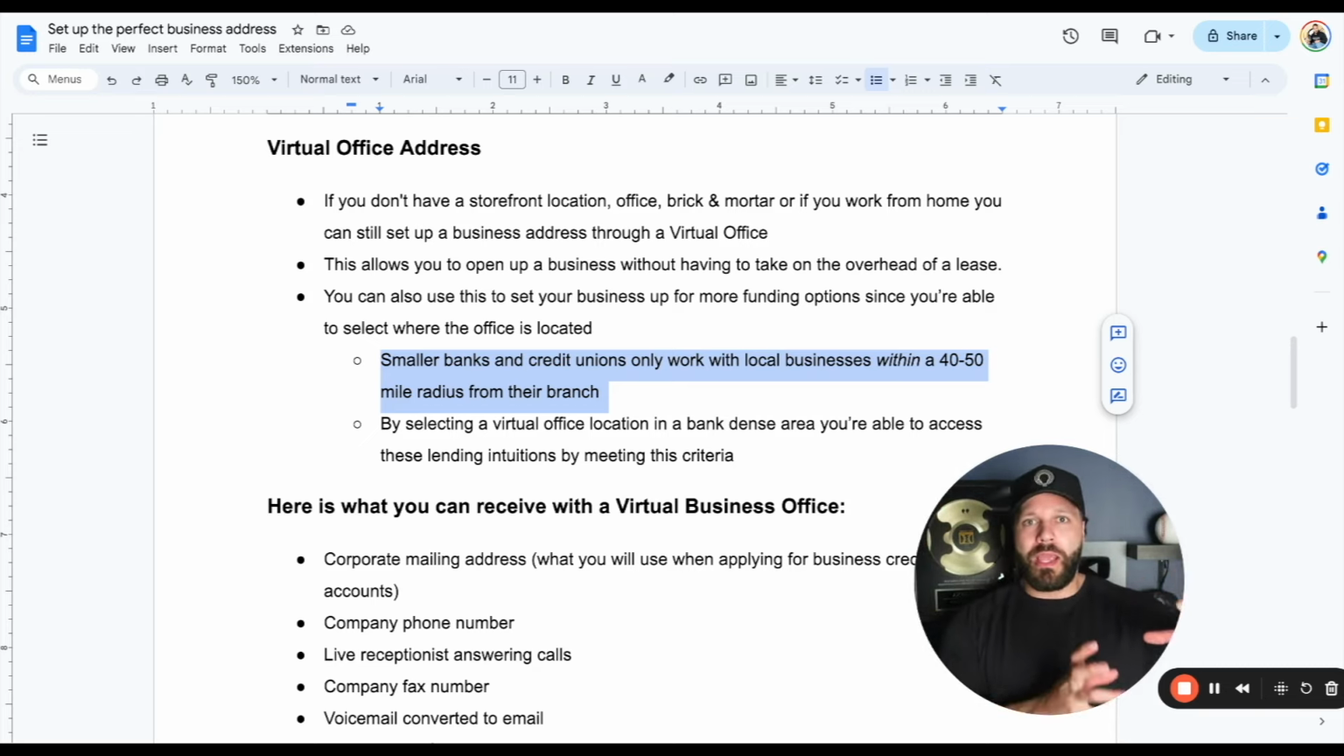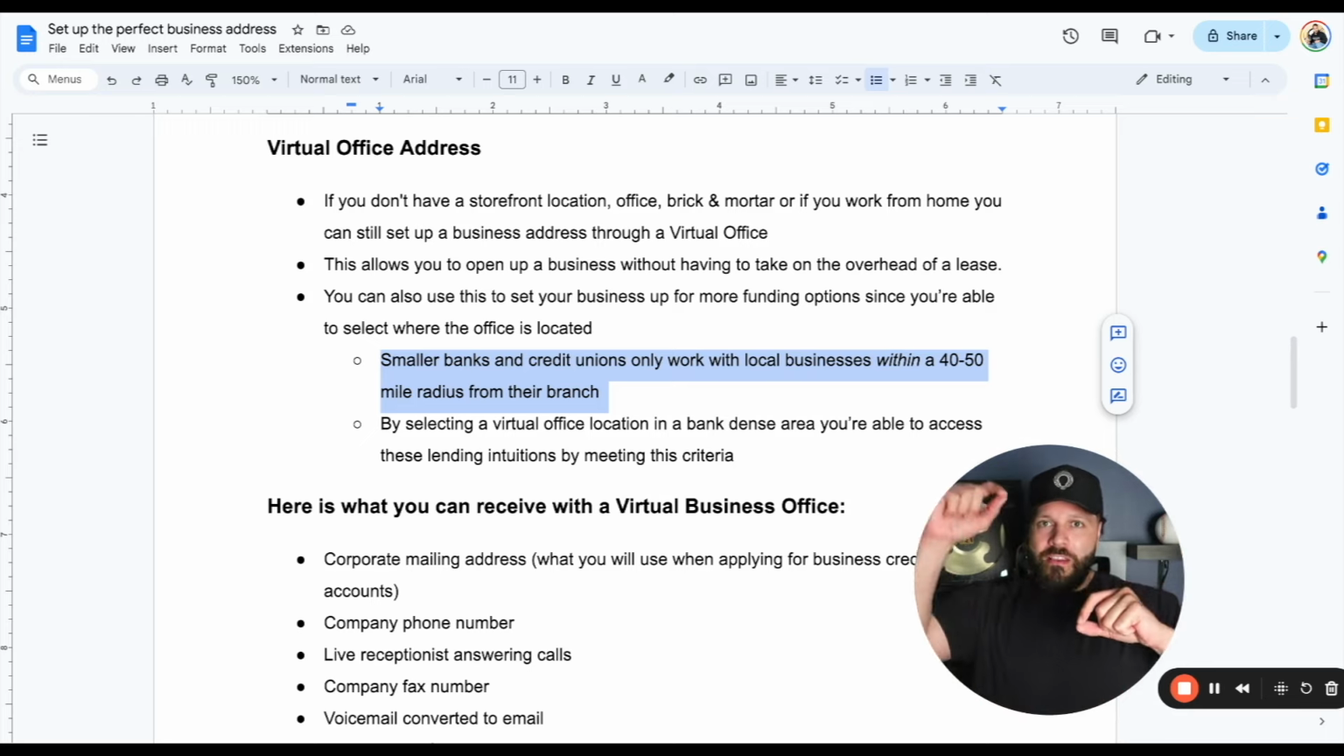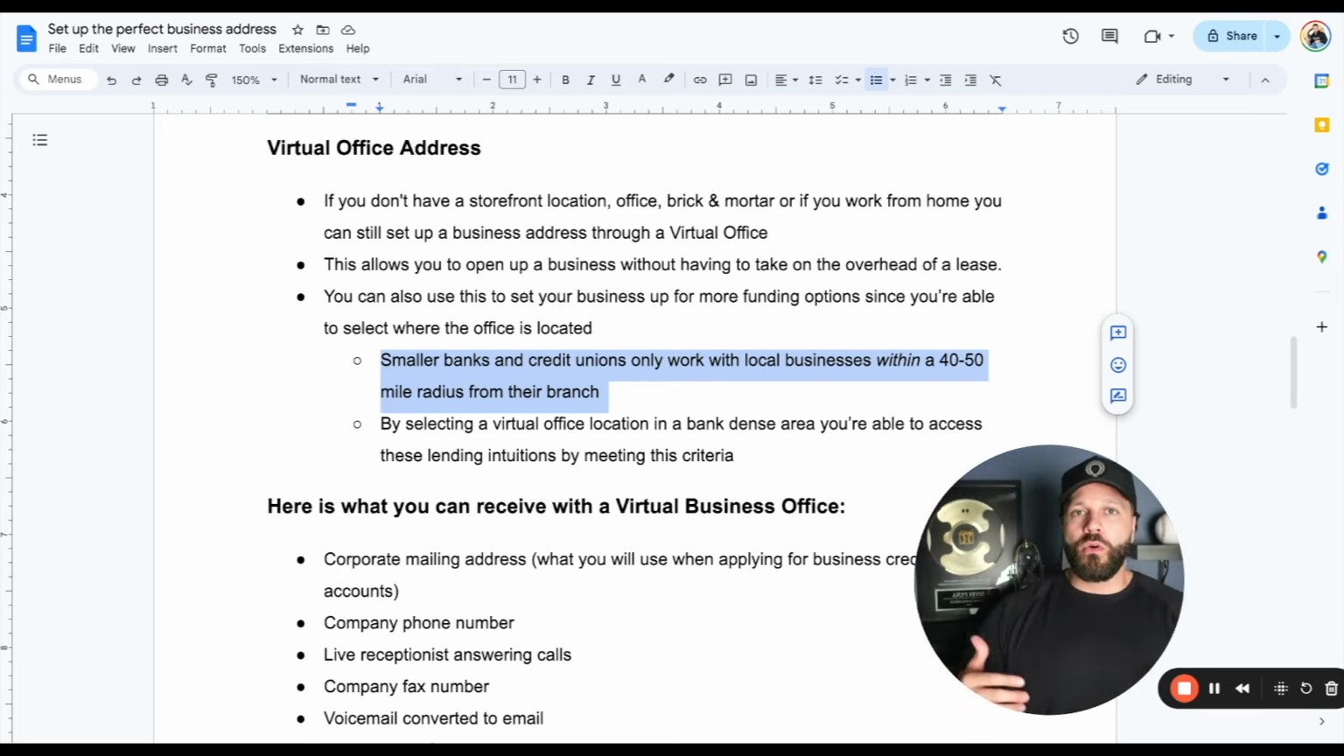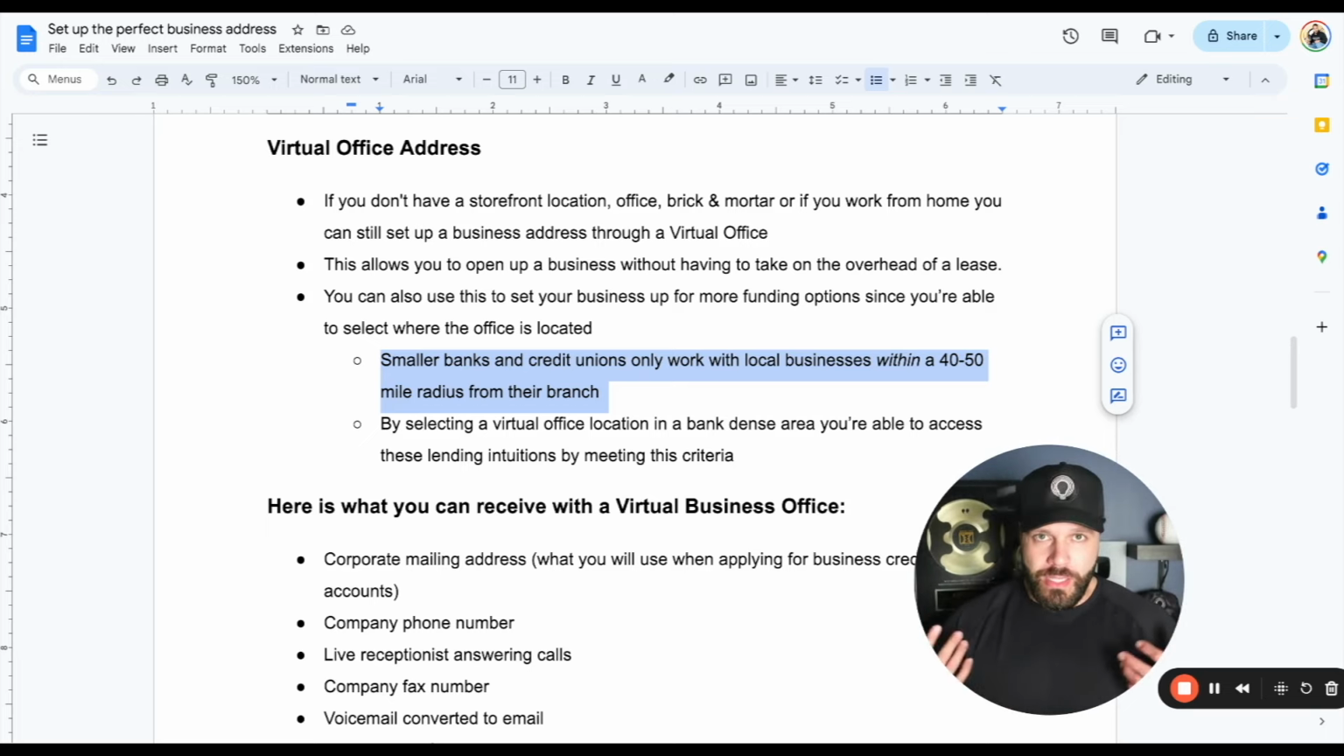That bank is only located in Daytona. Then if my address is in the heart of Orlando, they're going to map it out and say, hey, we can't technically take on your business because we only want to fund local businesses. And rightfully so. That's how they keep the local economy running.